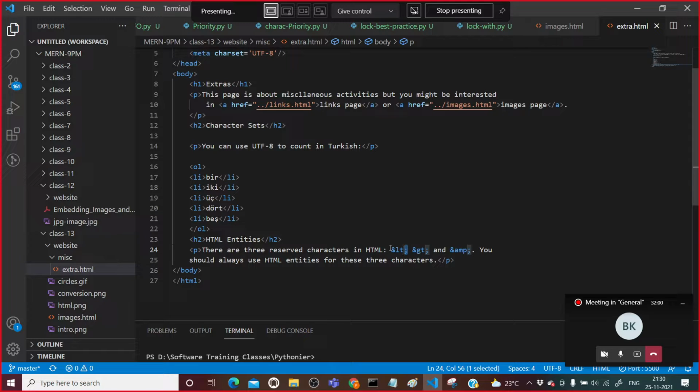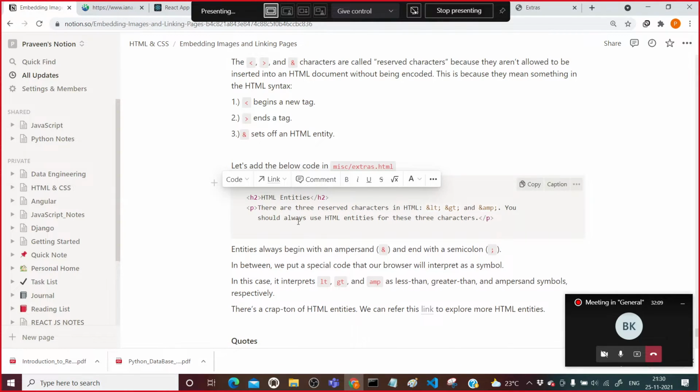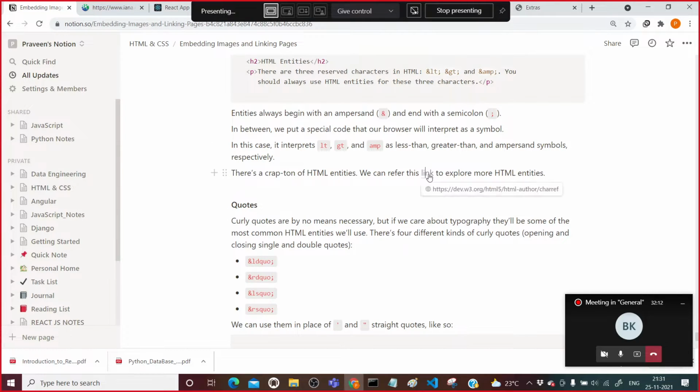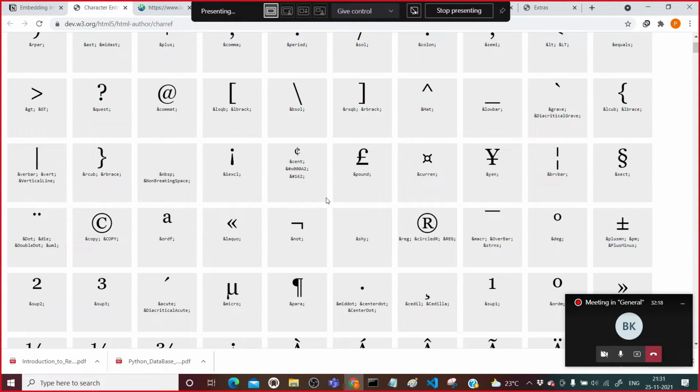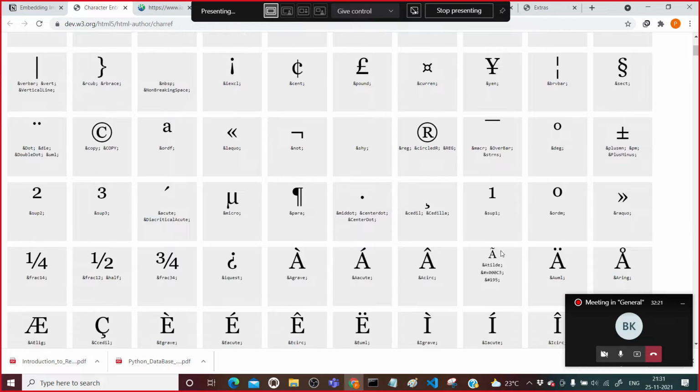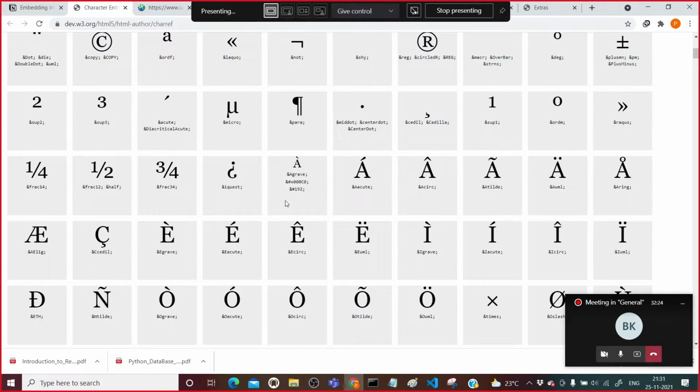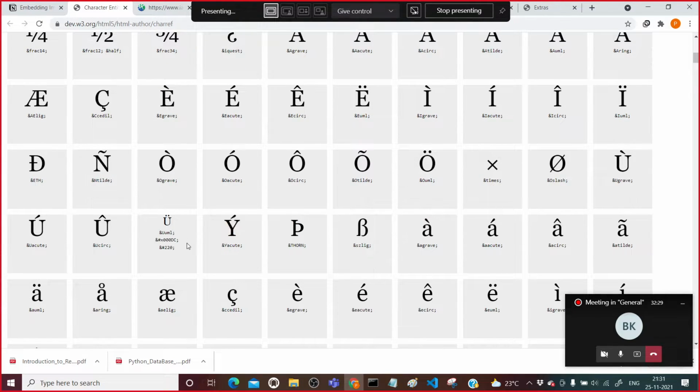These entities are not restricted to only those three. There is a huge list of different HTML entities which you can create. If you are not aware of that, don't worry, I have a link. You can refer to this link to learn about the different entities in HTML, and you can create all those symbols in your web page by making use of them. For example, ampersand u circ semicolon. Those are some of the things. I want to make use of it.